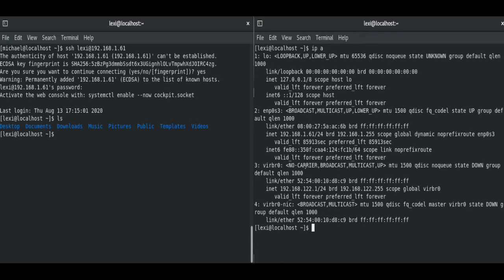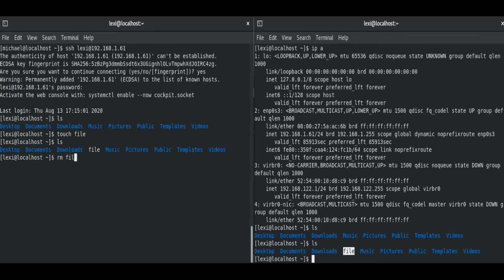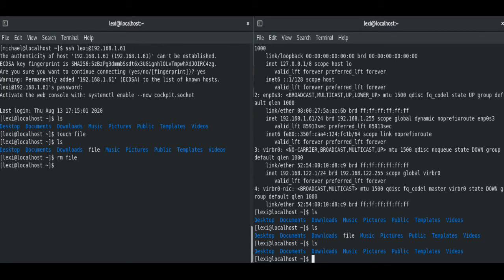And you can double check that if you go over to Lexi's machine, type in ls, you can see what's there. And let's go back over to Michael's machine and type in touch file to create a file. And we can check Lexi's machine to see if it's actually there. There you go, it's right there. So even though we're on Michael's machine, we have access to Lexi's machine. And we can remove the file, rm file, and check it on Lexi's machine.